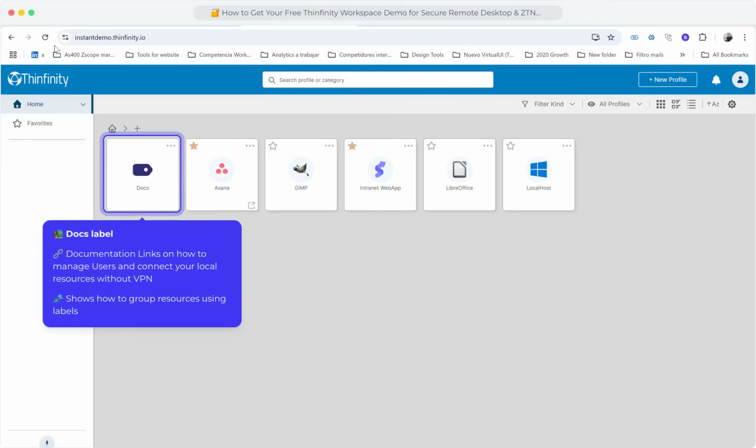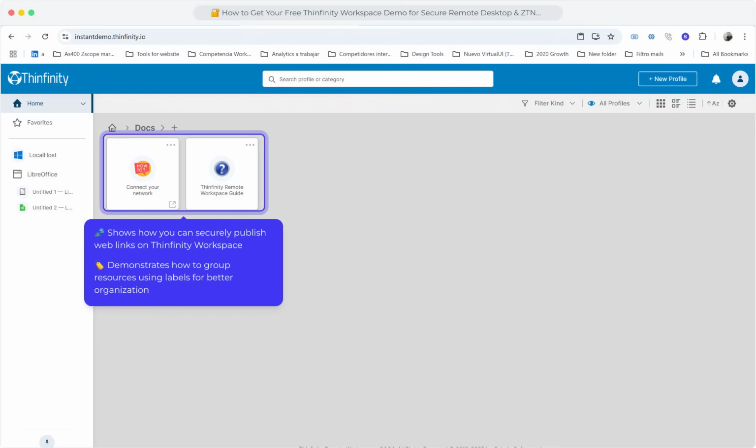Let's take a look at the Docs label. Labels in Thinfinity Workspace help you group resources like desktops, apps, and web links, making it easier to organize and manage your environment as it grows. In this case, the Docs label includes secure web links to useful documentation. You'll find guides for advanced configurations and best practices. Everything you need to get the most out of your trial.